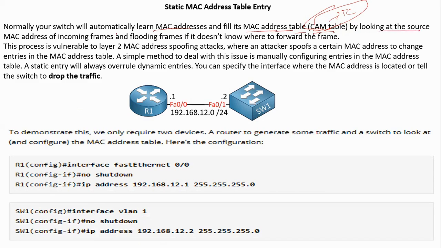By looking at the source MAC address of the incoming frame, if it does not know where to send it, the switch will do flooding. So what will happen? Dynamically, if a hacker comes and we have some critical device.